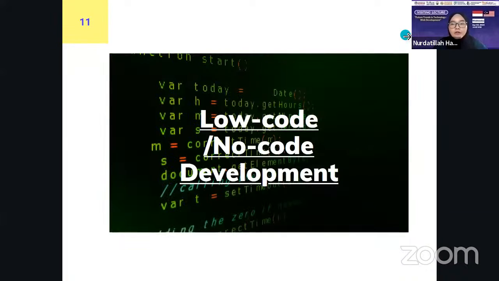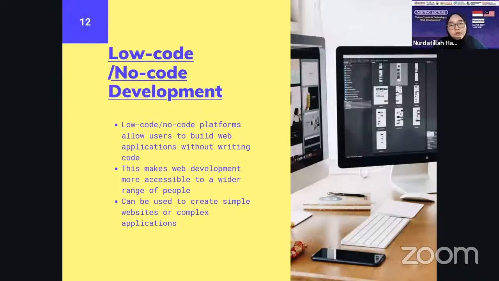Now I'm gonna move on to low code, no code development. What does it mean? Low code, no code. So no code development means no code at all, right? It doesn't involve any code at all. Or low code, you use minimal code to create your web development, right? Because earlier I was talking about web development, how you create the web, right?